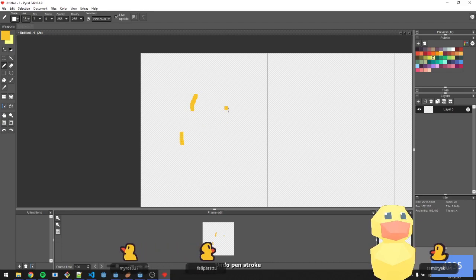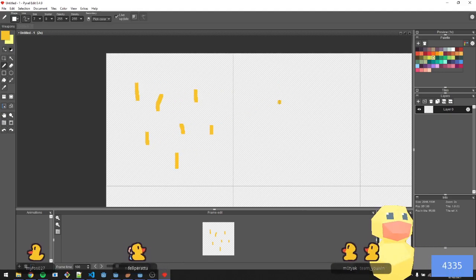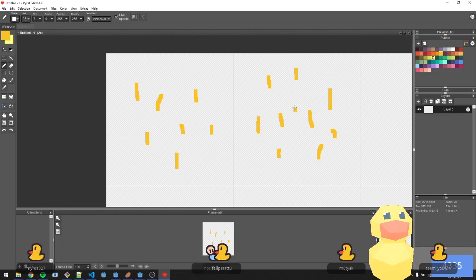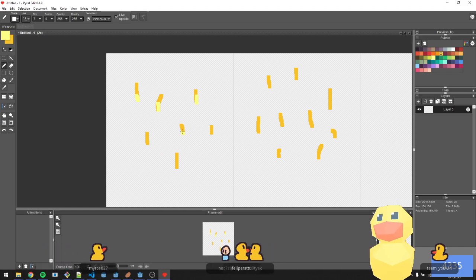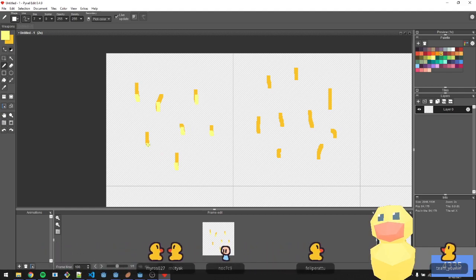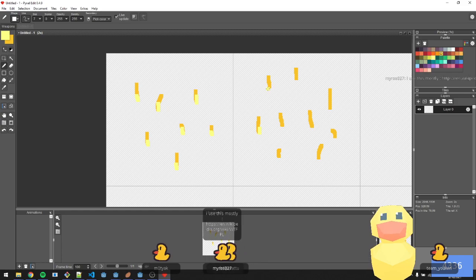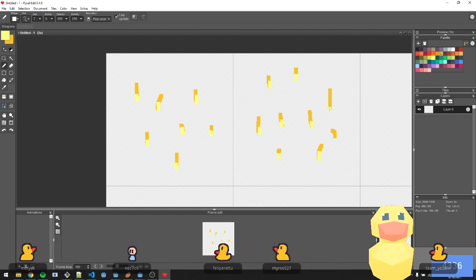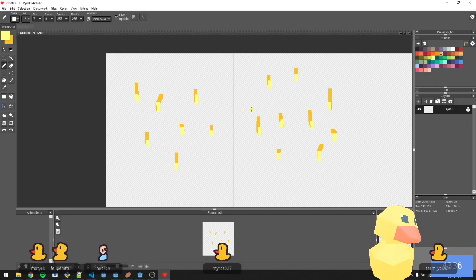Let's see. So these are like bullet impacts. That's the idea. So I just use this one for pretty much everything until I get around to doing real art. I do have a drawing tablet, but I'm not very good at drawing in the first place.